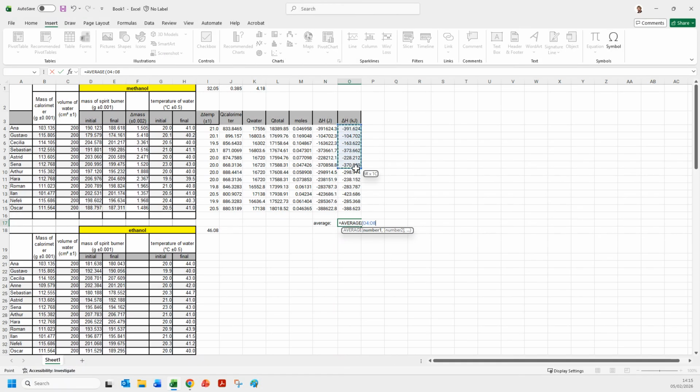So I'm going to highlight all of these cells for all of these alcohols. Then I'm going to close the brackets, press enter, and it has calculated an average value here. So we've now got the average enthalpy change of combustion of methanol. But before we do the same thing for all the other alcohols, we're also going to calculate the uncertainties using this process.